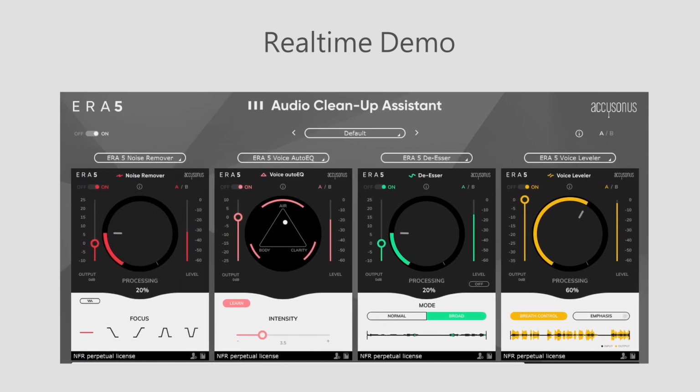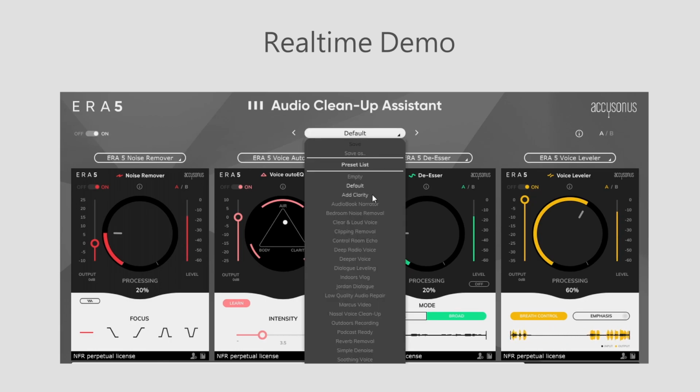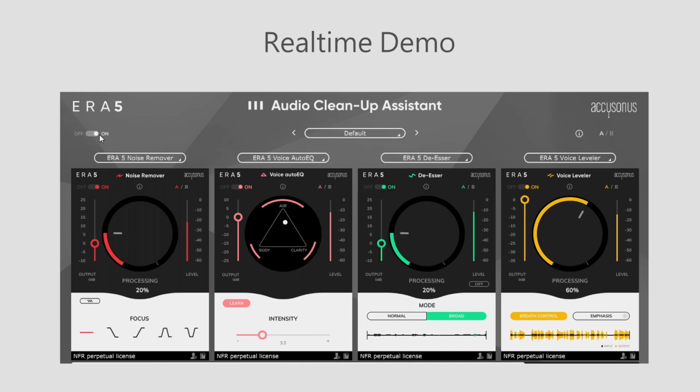This is really useful because you can dial in a sound that's broadcast quality very quickly by simply loading one of the presets that come available, or just by building up your own signal chain, saving it and then recalling it at any point across any project on any sequencer or video editing software.